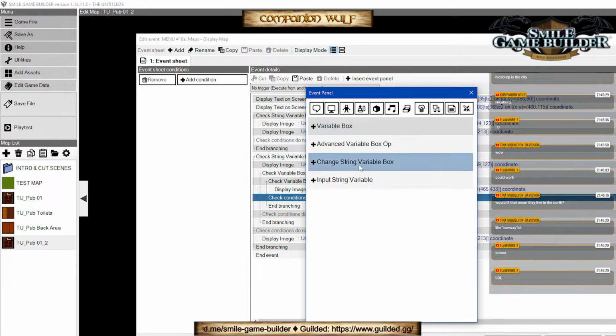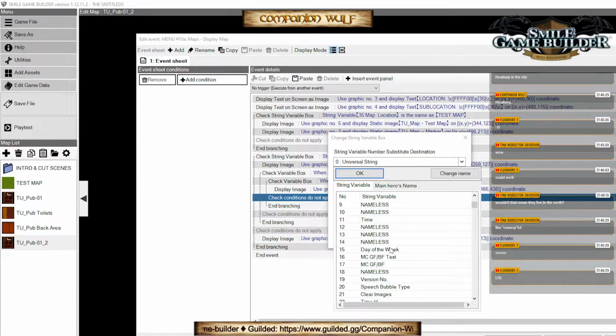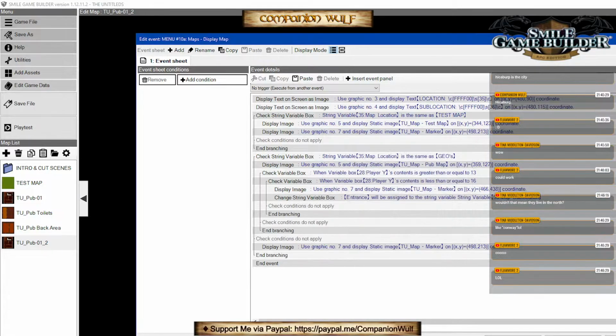Do it this way as well. Sublocation is, if that'll work.